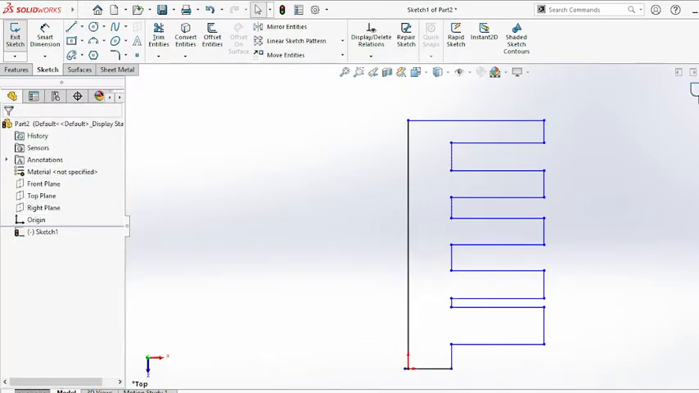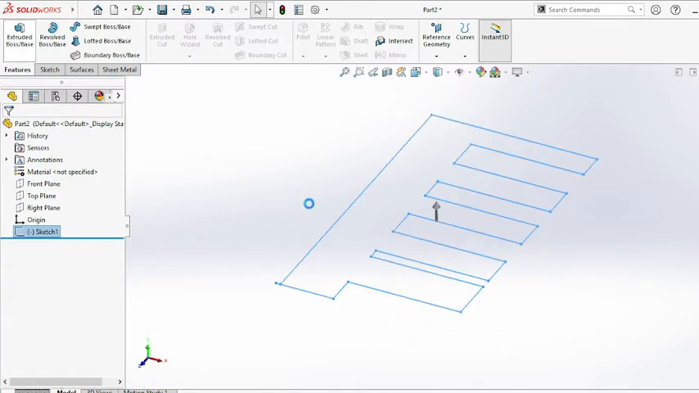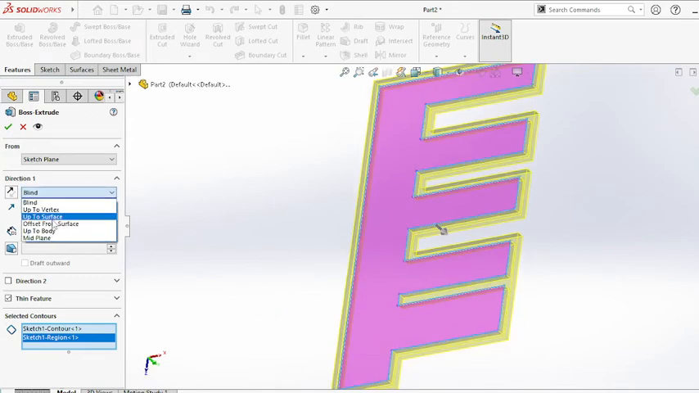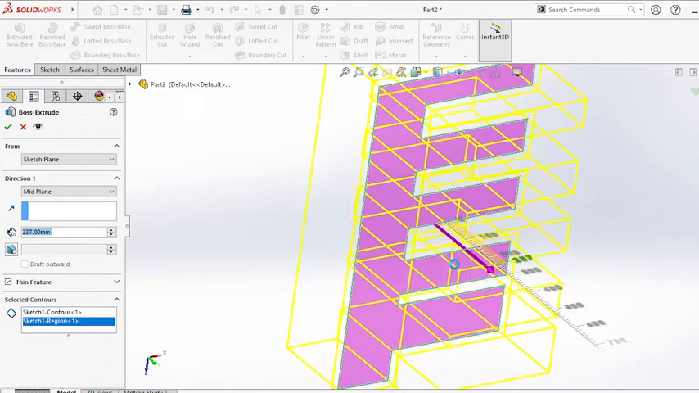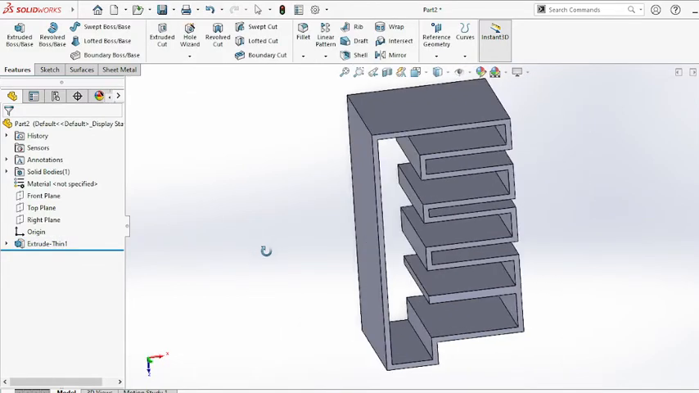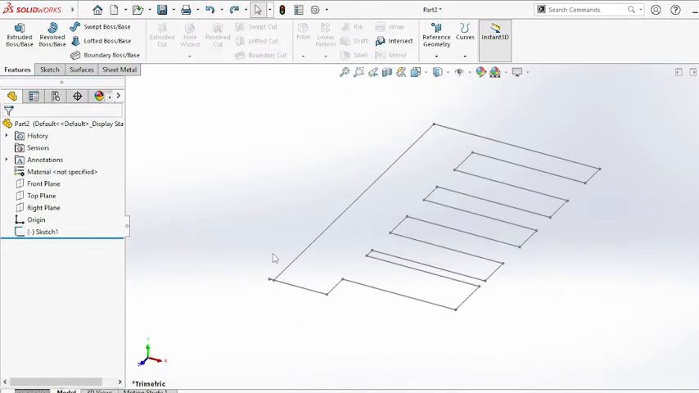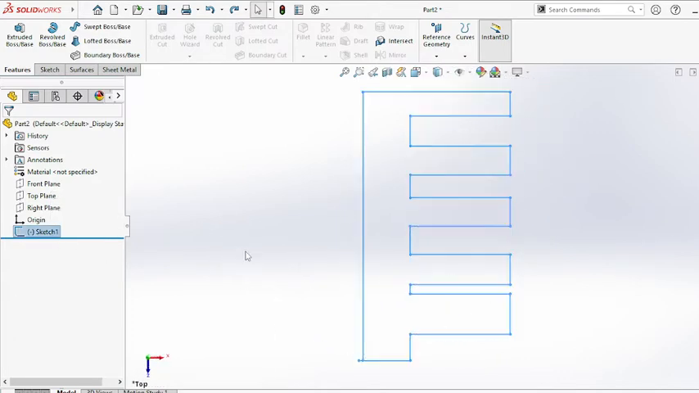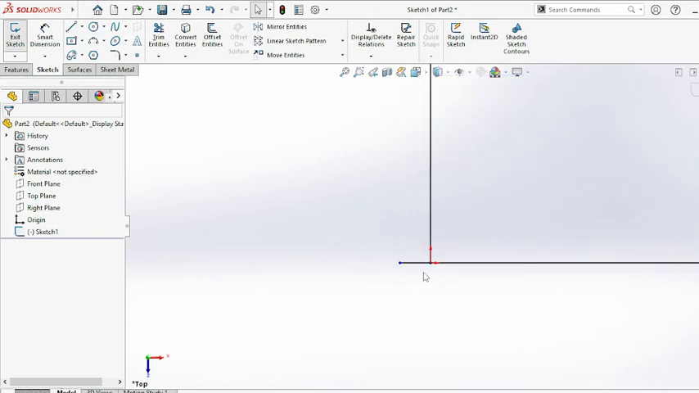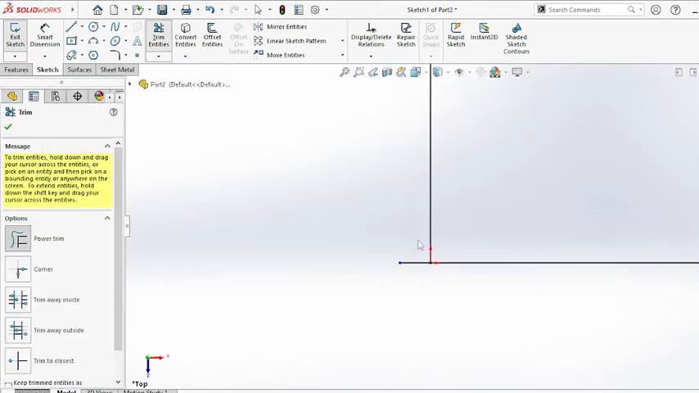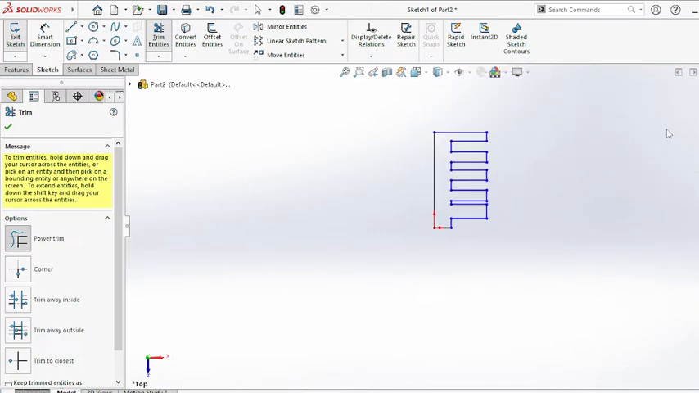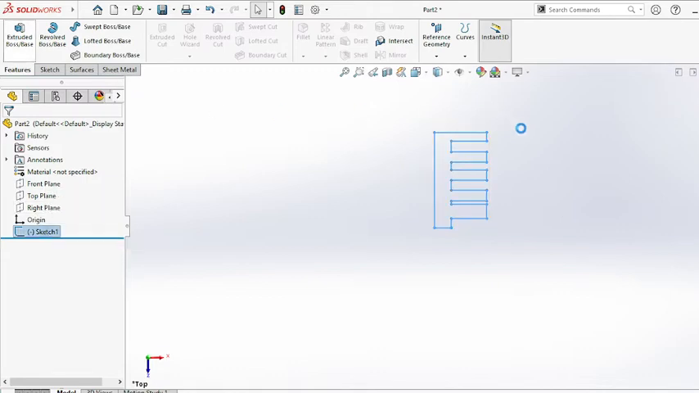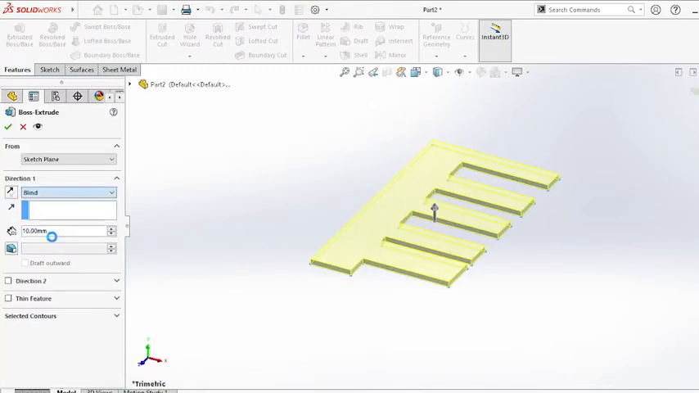This is a closed sketch or not? This is a closed one. See? Here an extra line is there, right? At that time also it is not possible to extrude here. Okay, you can trim this one. This is not a closed one. Okay, a small extra line is there. At that time also it is not possible to extrude. Now you can see this.